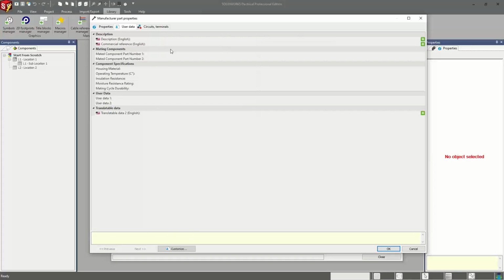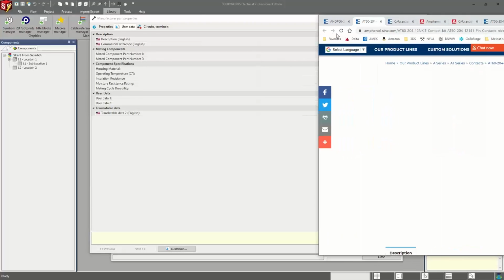I've also gone ahead and created some customization to my manufacturer parts. I find this to be a lot more useful depending on the type of part you're working with. In this case here, based on this manufacturer part, go back to that spec sheet again.